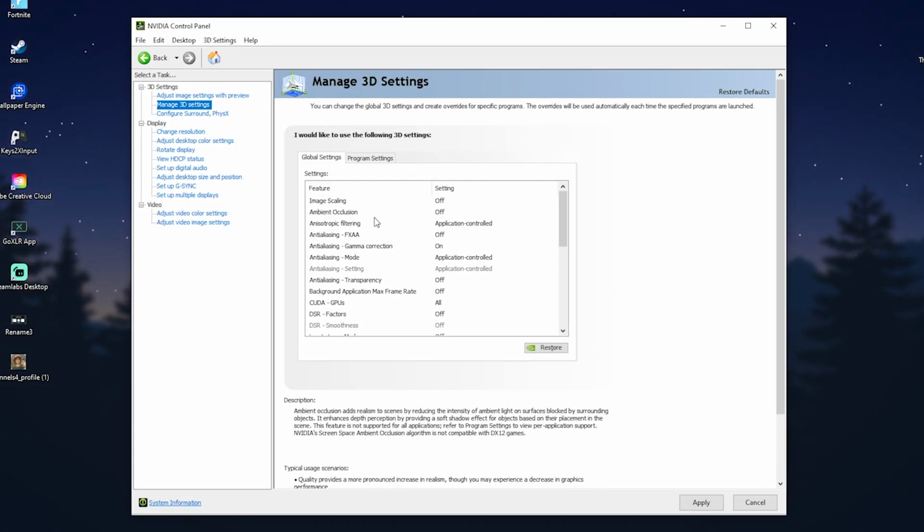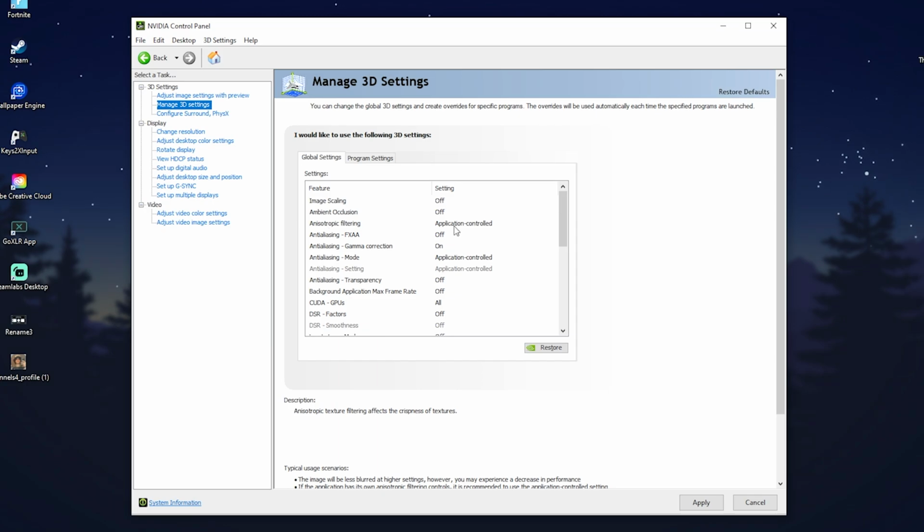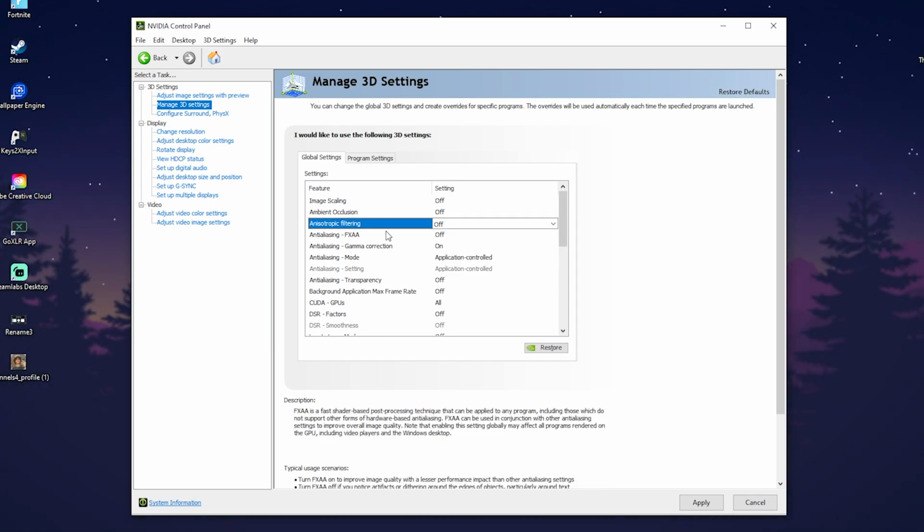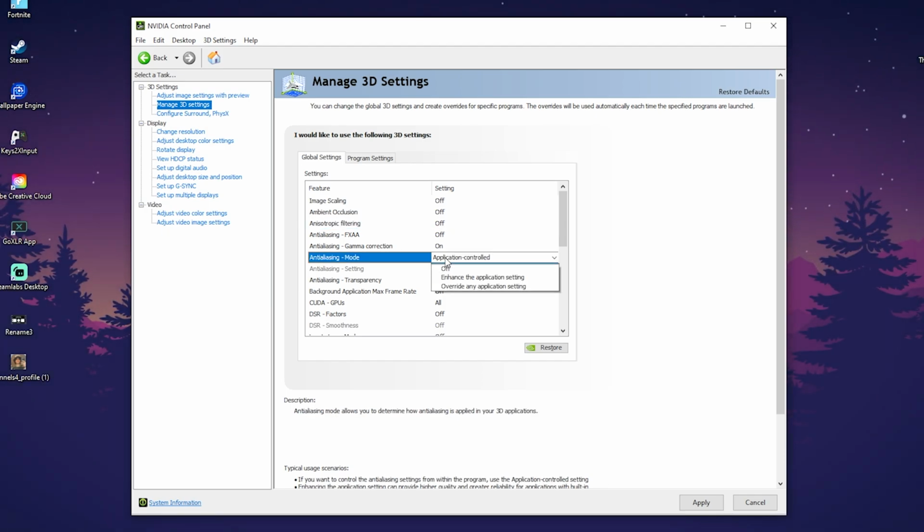And then for the rest, ambient occlusion, anisotropic filtering, pretty much any sort of filtering should be turned off. Anisotropic filtering, you can see right now it's on Application-controlled. You should put it onto Off. Antialiasing mode as well, just put it onto Off.